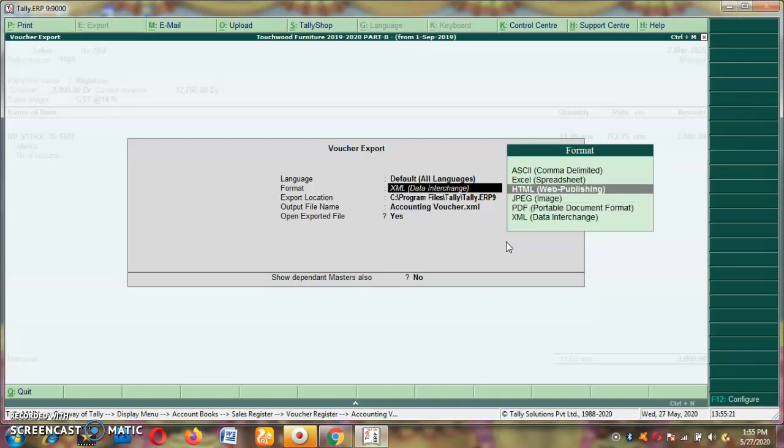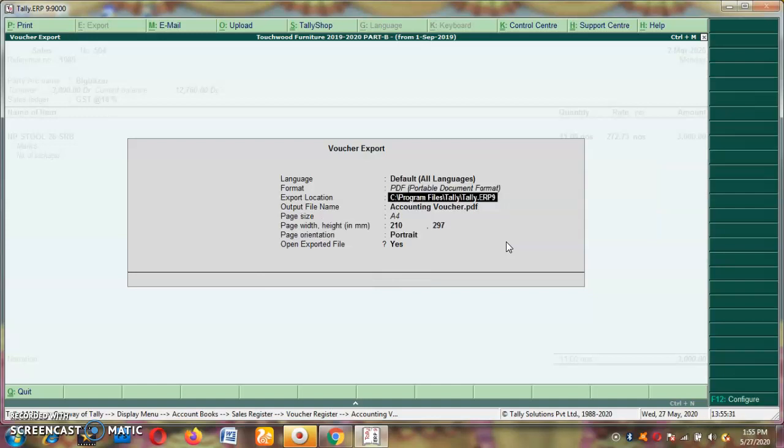So there are a lot of formats. You can save it in a different format: ASCII, Excel, spreadsheet, HTML, JPG, PDF. Now you want to save it as PDF, so just select PDF and see the export location, where it is saved, where we can find the file. So that's the path here: Program Files, Tally ERP 9, accounting voucher, everything is there. If the page is A4, you can give portrait.